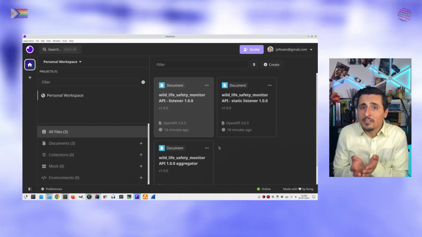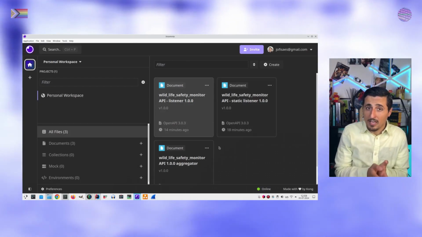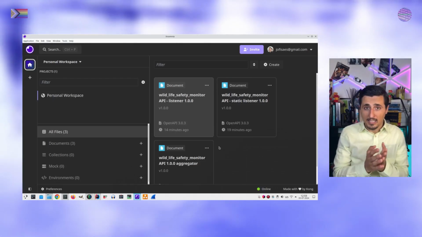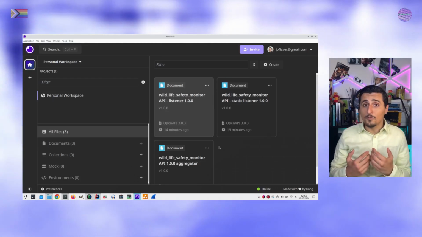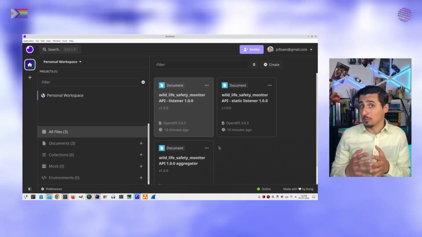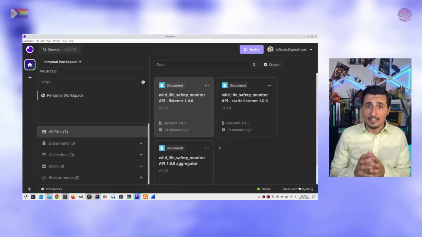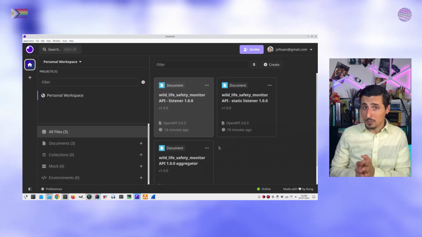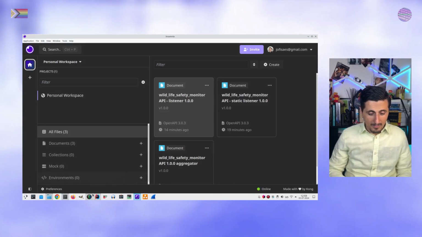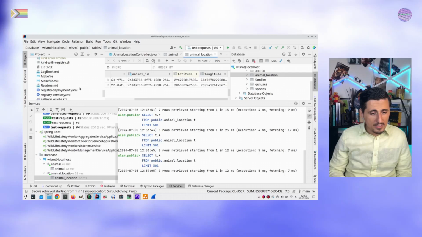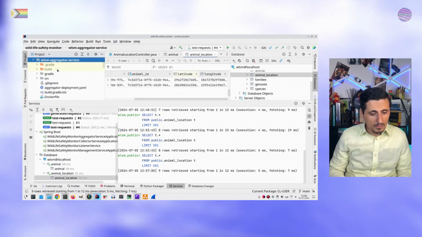And so we know at this point how to import a document, how to start a new document in Insomnia. Easy. We need first to get the OpenAPI specification for the particular service that we want to test. So let's go back to our IDE and get the aggregator's OpenAPI specification document. So now we already know how to do this.